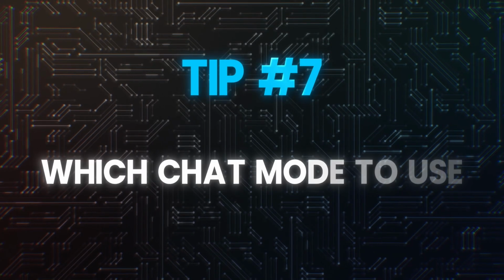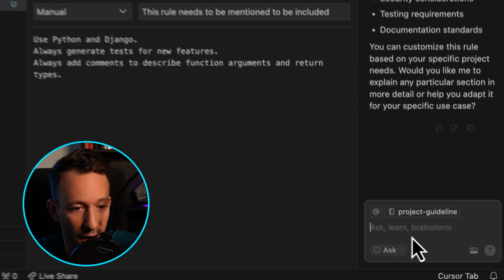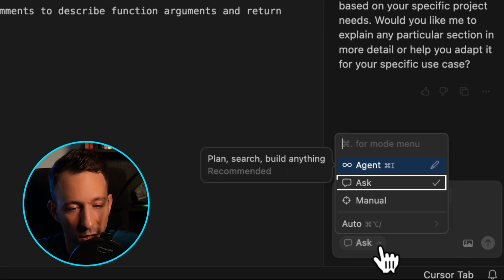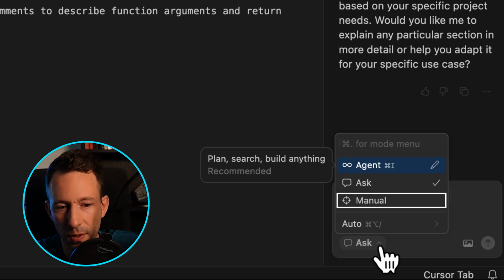My next tip is about the three different chat modes in Cursor. So first, you have chat. This is when you have a coding question or when you want to understand the code base. Then you have manual. This is when you want to make a very specific modification. So you need to specify which files are in the context and it doesn't have access to any tools.